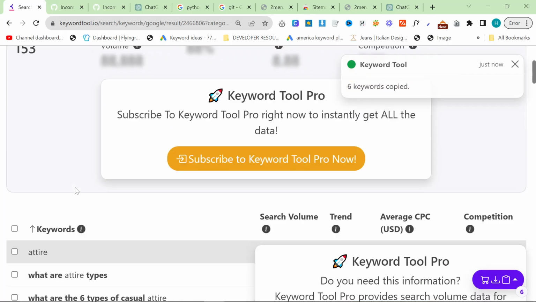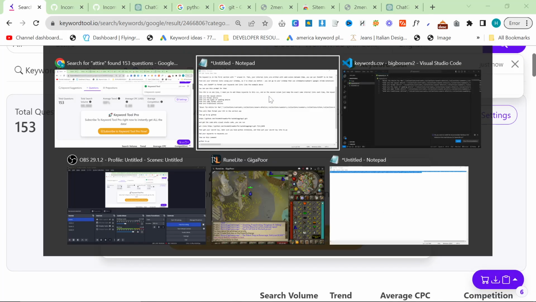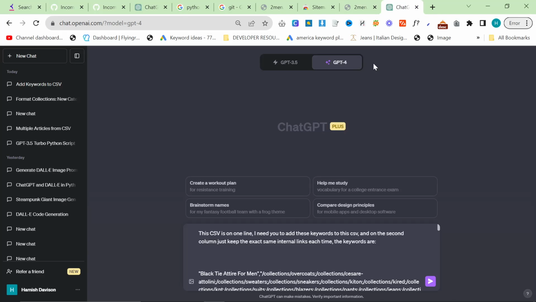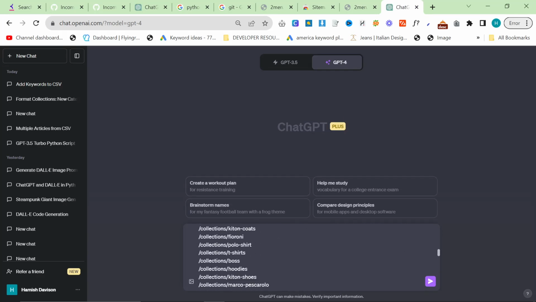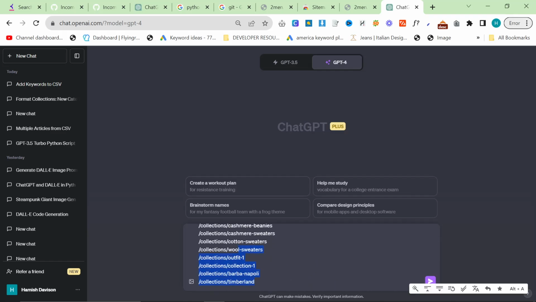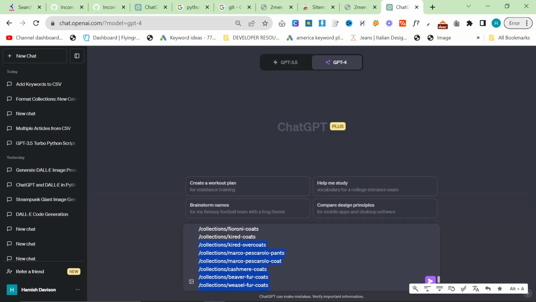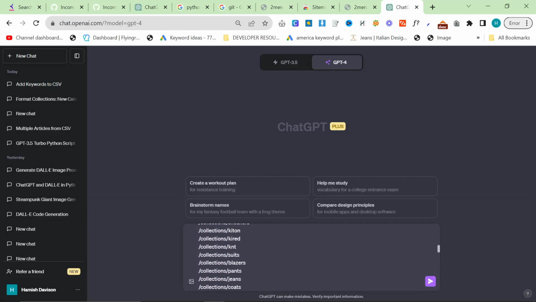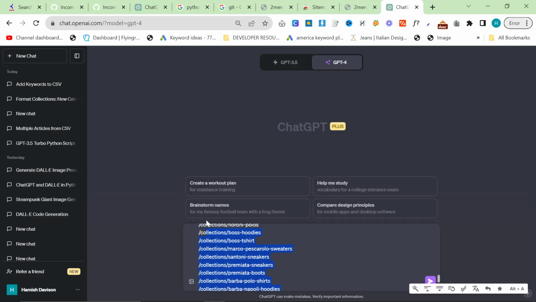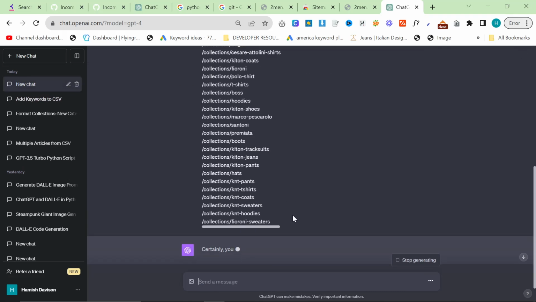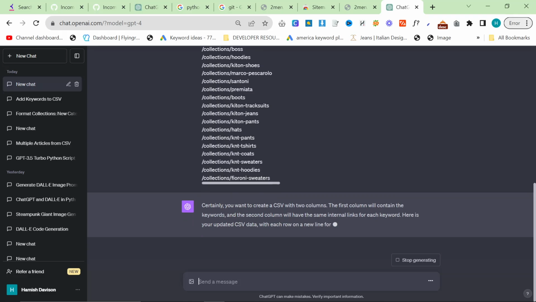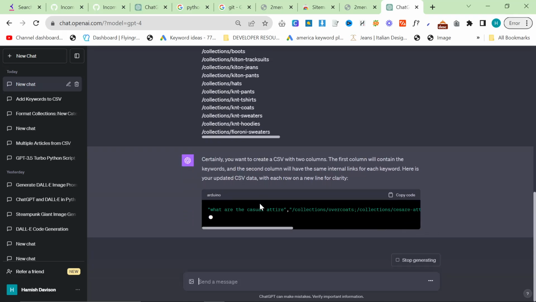This is just a quick way to find keywords. You can find the keywords however you want, okay? So you want to paste the keywords like this, and then we can literally hit enter here. What this is going to do is format the keywords and the internal links in the correct way. I'm going to delete a few more of these because it's still a few too many. This is just an example, so let's just do this many. You'll see what this is going to do is create a CSV in the exact format that we need it to be in.